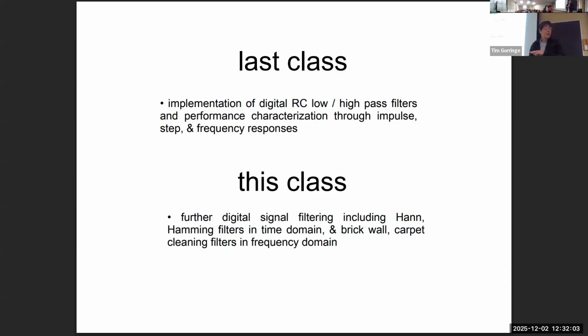In today's class, I want to move on from implementing the low-high RC filter to other types of filters. We'll look at filters in both the time domain and the frequency domain. We'll look at some types of filters that are important in terms of being applied in all sorts of situations in physics and in engineering.